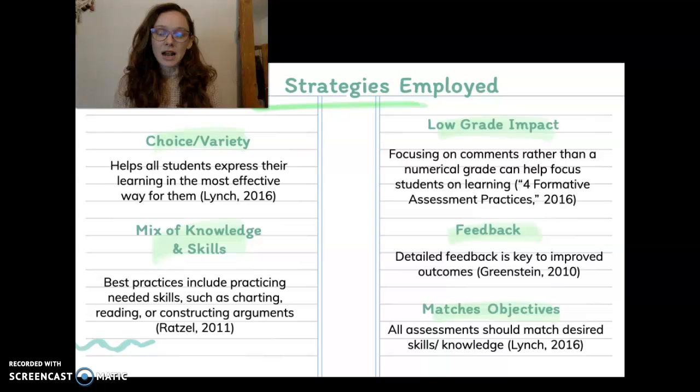Another best practice that I implemented was to have a pretty low impact on their grades. So I didn't want them to be stressed out about how well they were doing on this assignment, because that wouldn't really give them the opportunity to take chances and really stick their necks out for a little bit of learning. So I chose to focus on comments rather than a numerical grade, and pretty much just gave them full points for participation, a very small percentage of their grade, to incentivize them to complete the assignment, but to focus on the learning that was happening.